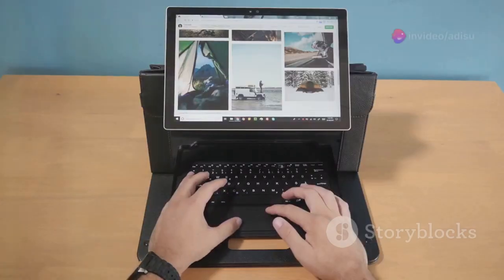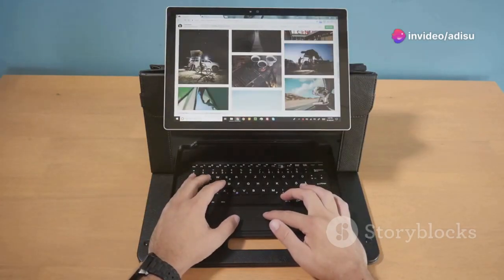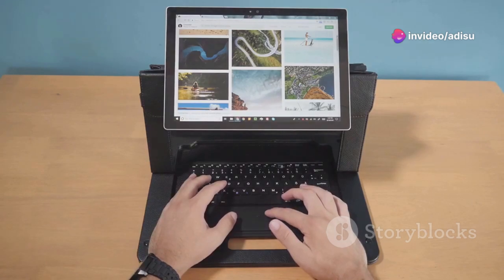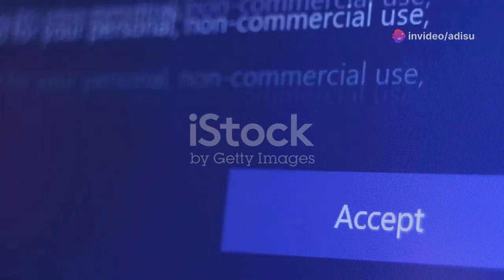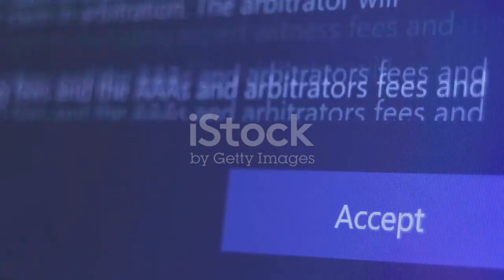Hey everyone, so you've just installed Windows 10 and are ready to dive into all the cool features it offers, right? But hold on a second, to unlock its full potential, you need to activate it. Let's walk through how you can do this quickly and easily.